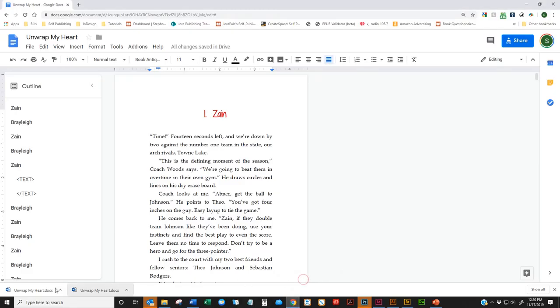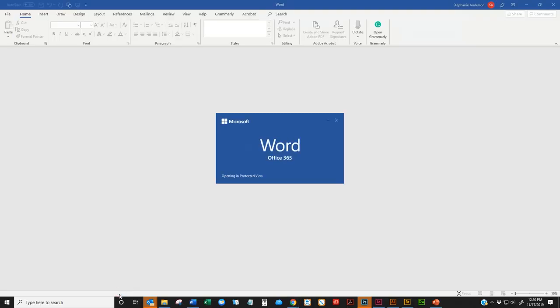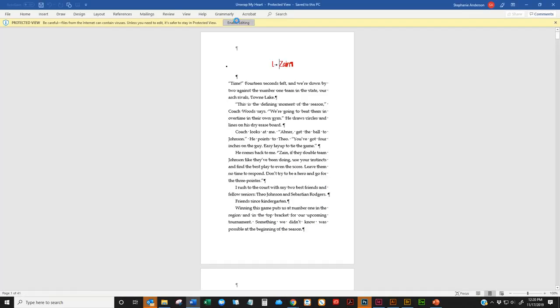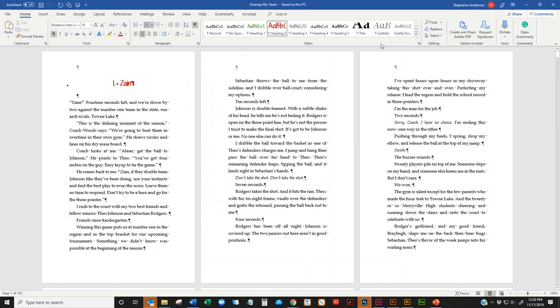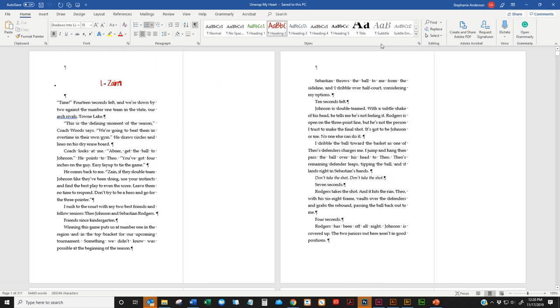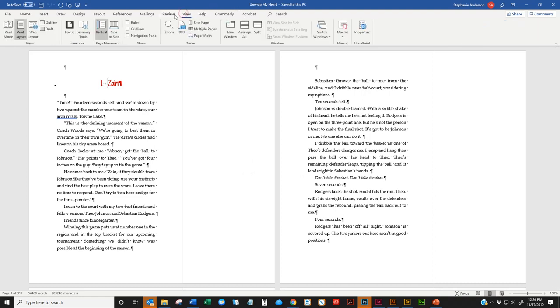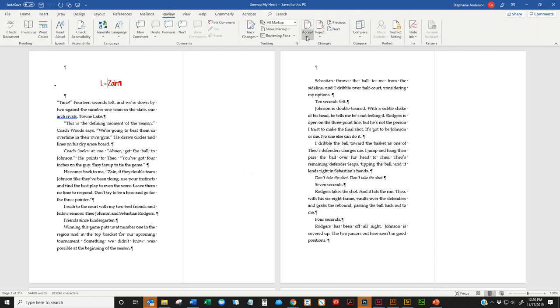I'm going to cheat a little bit. All right. So this is the file, and it probably has comments and some track changes in it. So what I'm going to do, you want to get rid of all of those before you import it in. So I'm just going to go accept all changes and stop tracking. And then I'm also going to delete all the comments in the document.